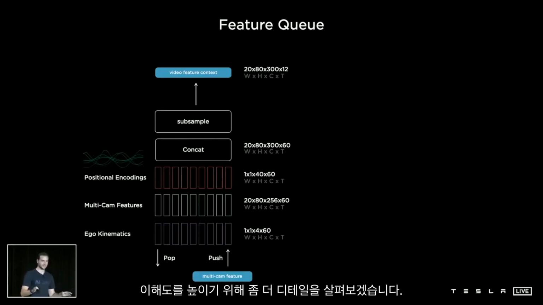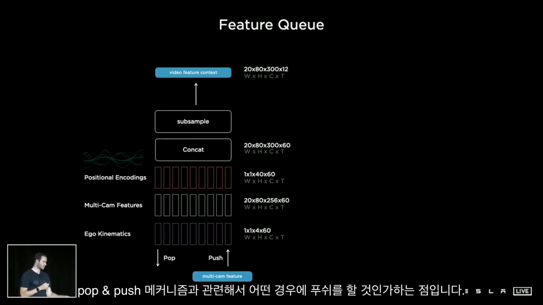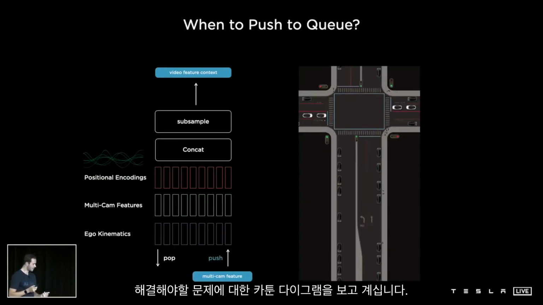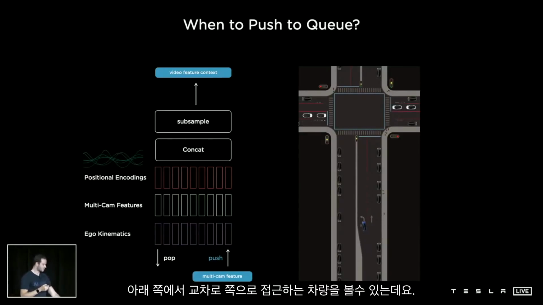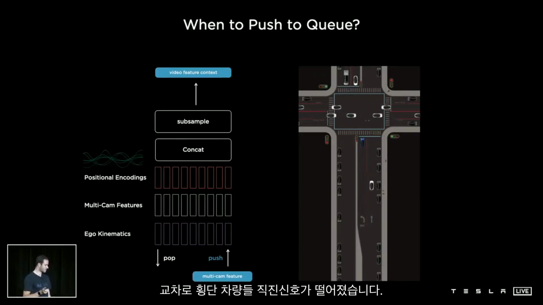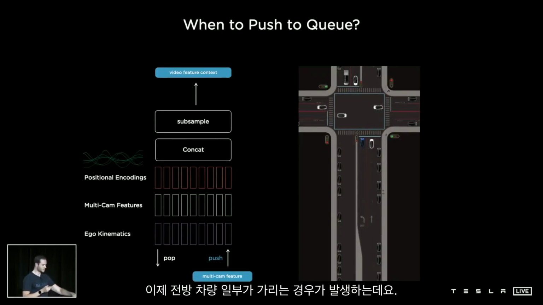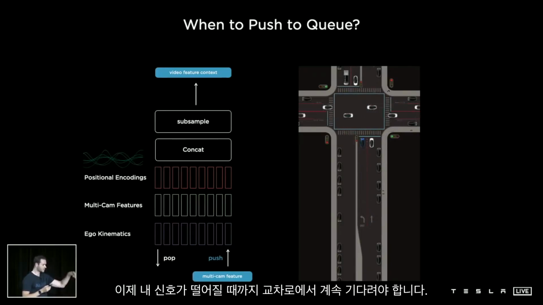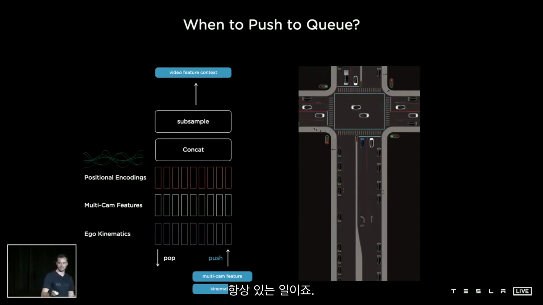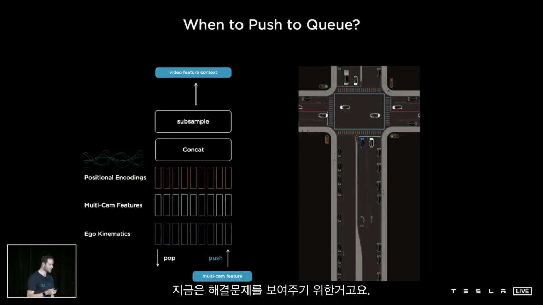Now, there's a few details here, again, to get right. In particular, with respect to the pop and push mechanisms, and when do you push, basically. So here's a cartoon diagram illustrating some of the challenges here. The ego car is coming from the bottom and coming up to this intersection here, and then traffic is going to start crossing in front of us, and it's going to temporarily start occluding some of the cars ahead. And then we're going to be stuck at this intersection for a while, just waiting our turn. This is something that happens all the time and is a cartoon representation of some of the challenges here.